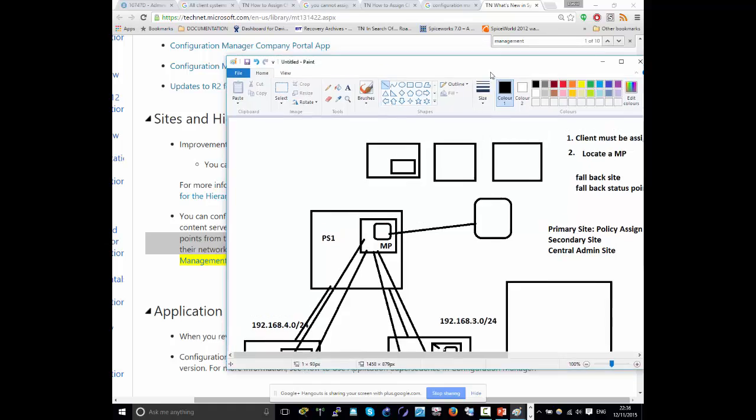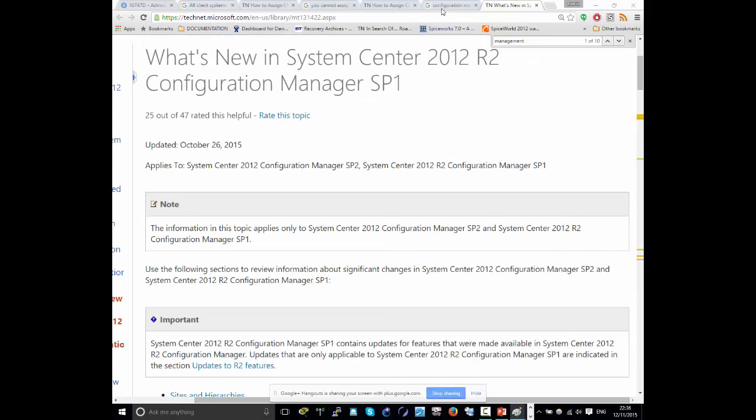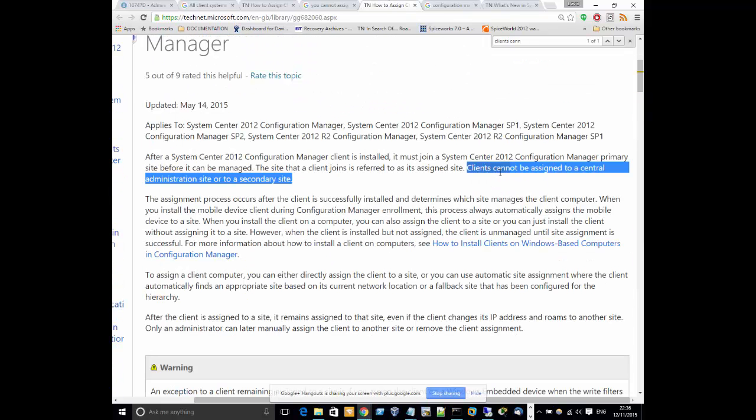And that's the whole key point. So there are some really key points in Config Manager that will help you to understand it. One of those small key points is understanding, like this one that we mentioned, that hey, you cannot assign clients to a central admin site or to a secondary site. When you understand that, then you start tracing it. Why can't I assign it to a secondary site? Then you start seeing the reason for the difference between the databases.